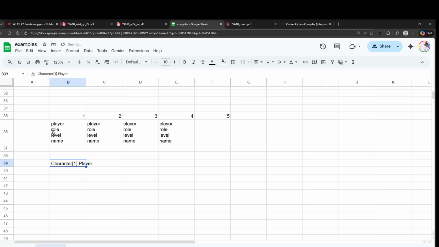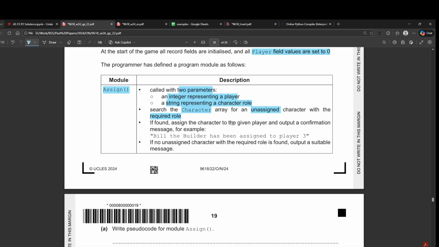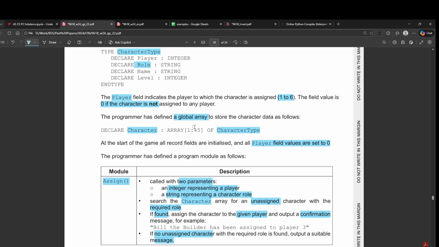Or if I do dot name, I have the name property, etc. So the question is saying, if found, assign the character to the given player, and output a confirmation message. If no unassigned character with the required role is found, output a suitable message. Okay, so how do we see if it is an unassigned player?